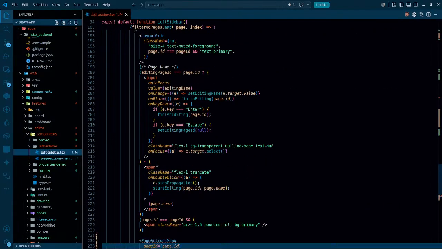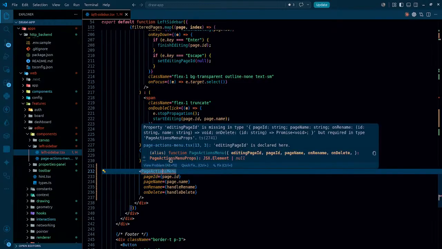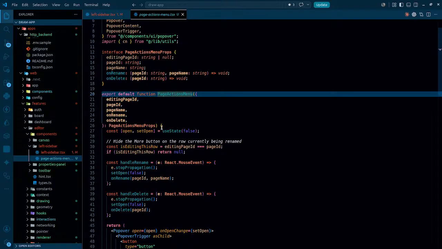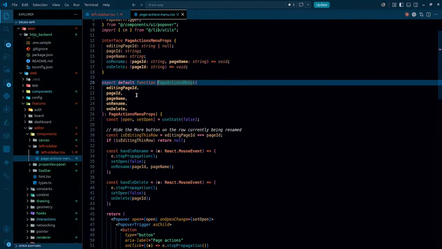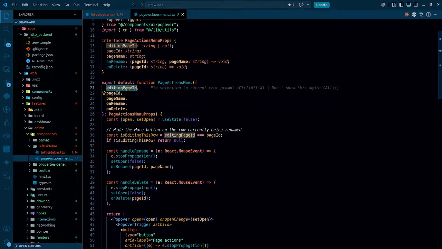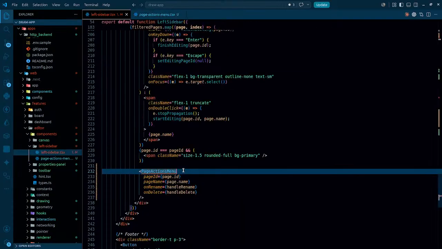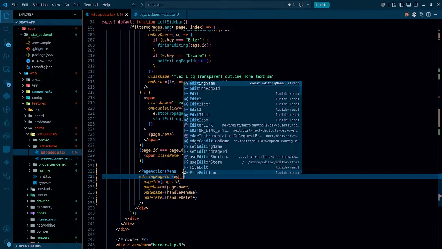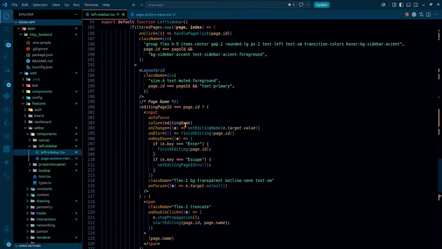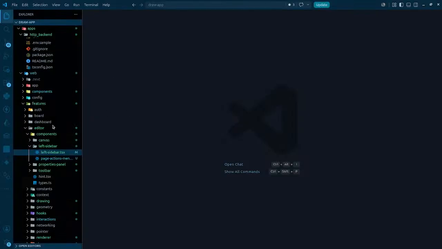Left sidebar. Oh, there is something wrong with this. Just a minute. What is it asking for? Editing page ID. Alright, this seems to be alright. And if I just simply close this, hopefully, even we have to fix this part.